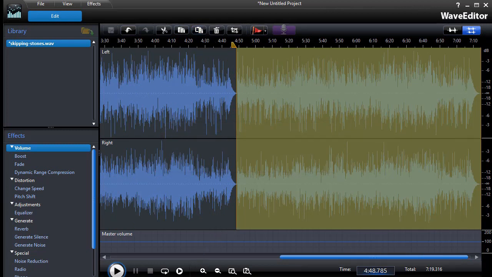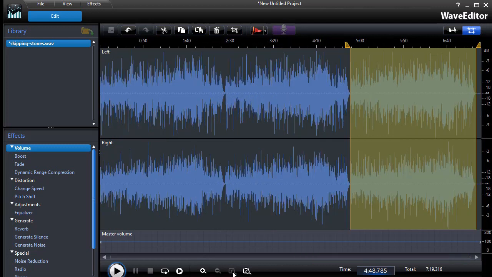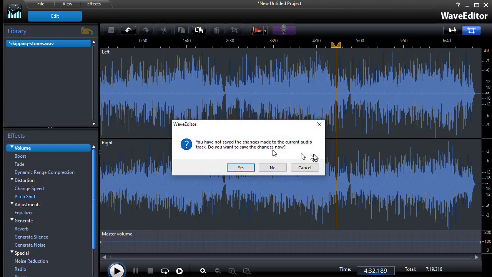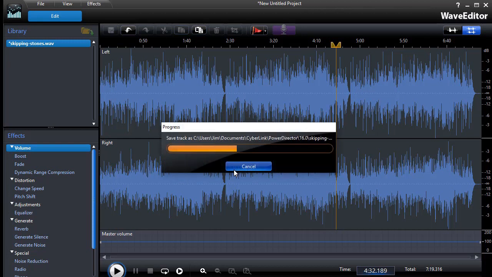And now I'm going to look at the whole timeline. And you notice I have three copies of the same audio clip. The easiest way to save it is simply click on the X in the upper right corner, and it says do you want to save the changes. I will say yes.